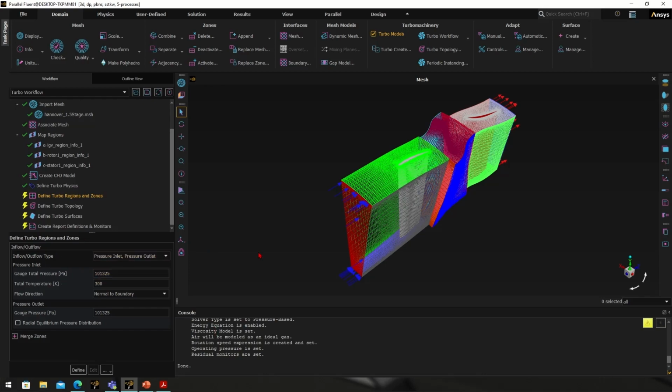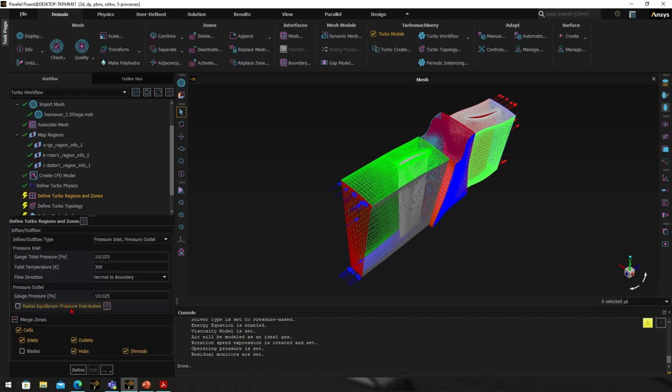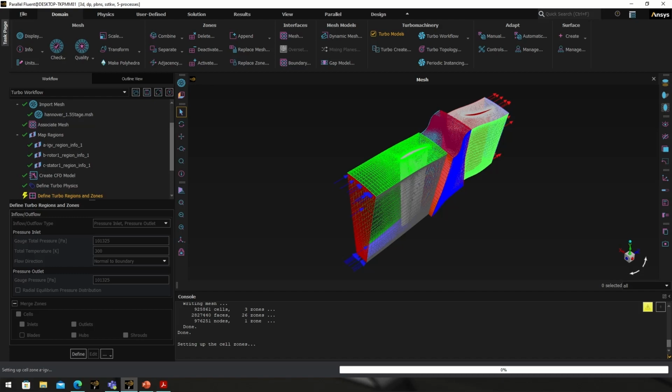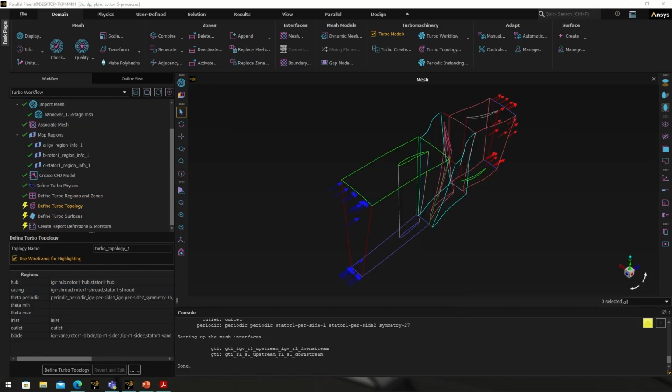And now we go on to define the boundary conditions. So we have a few options: pressure inlet, mass flow outlet, and mass flow inlet and pressure outlet. And we can define the pressure inlet conditions and the outlet conditions. And by default, it tries to merge all those cell zones. So we'll click define, and Fluent will apply all of these boundary conditions to the inlet and the outlet zones which we specified in the map region section of our workflow.